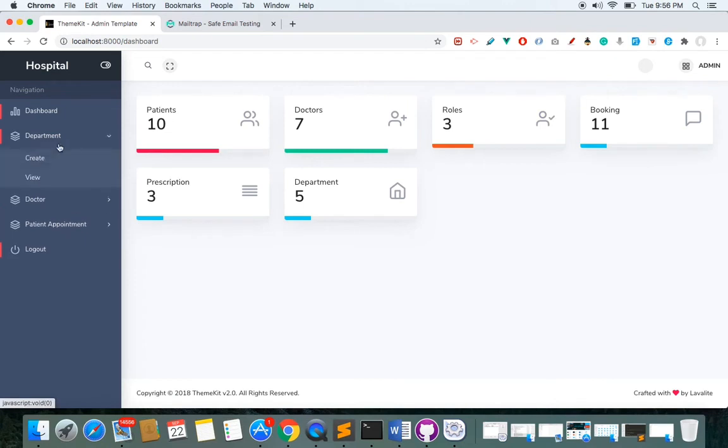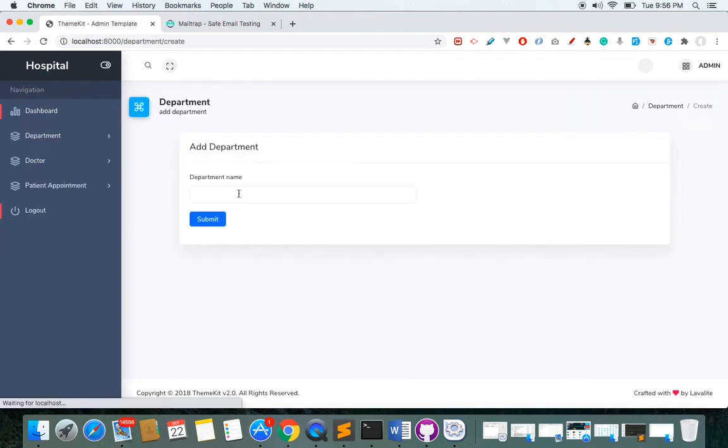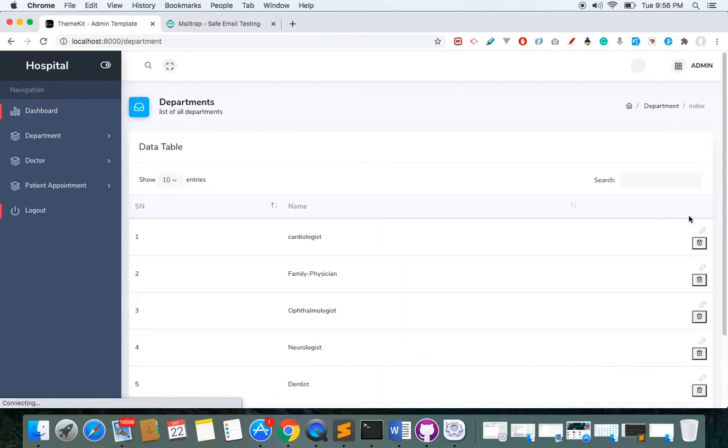So let's go to the here. As an admin I have the power to create a department, and I can create as many departments as I want. In the view I can see all the departments like cardiologist, family physician, ophthalmologist, neurologist, dentist, everything.